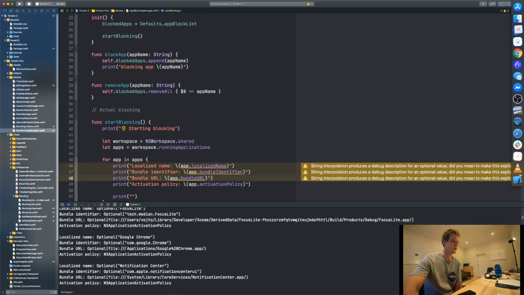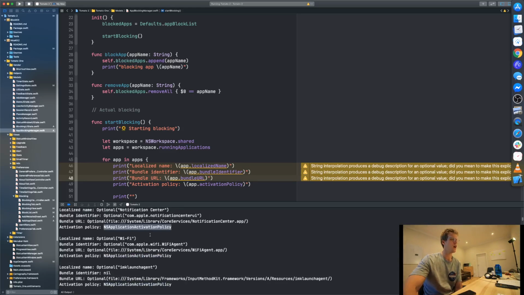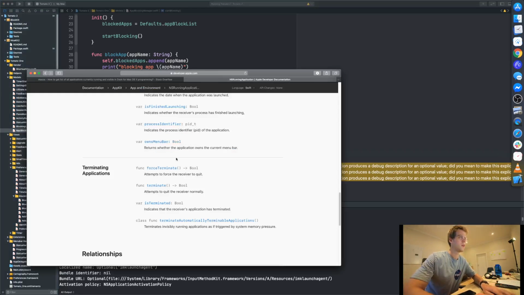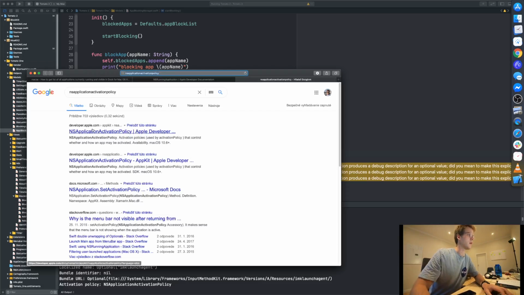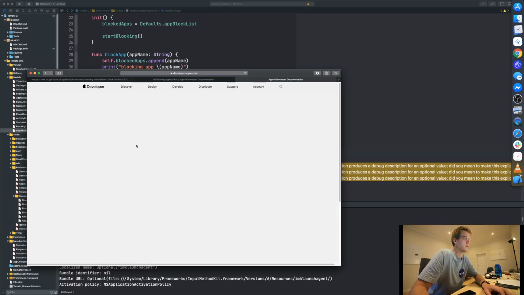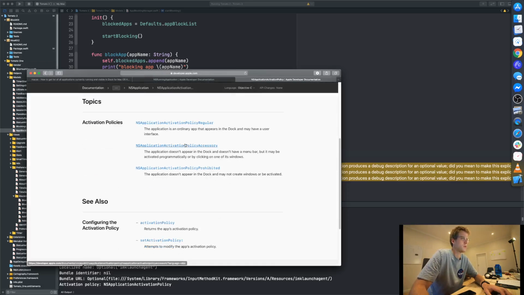How about Notification Center? It's also application activation. Hold on, I'm being dumb right now. I will get NSApplication activationPolicy for each one of these. But to get their values, I need to look at all possible values this can get. So what do we have here? Regular, accessory, prohibited.